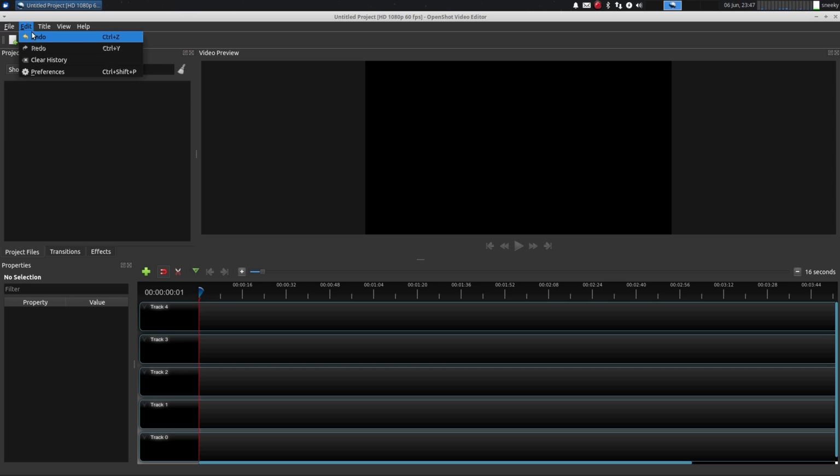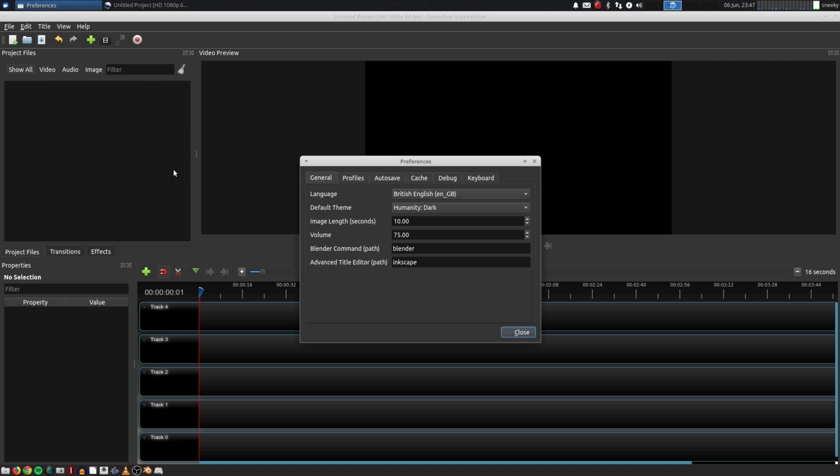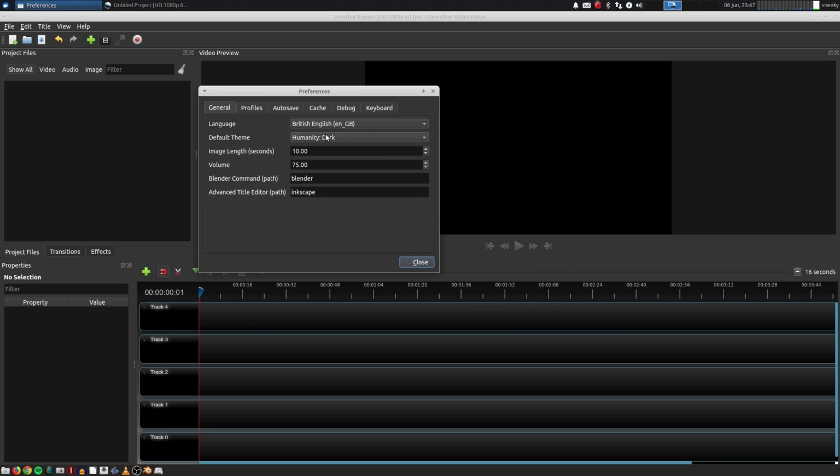But under Edit, you get to undo, redo, clear history, but only on your current project, okay? So that won't clear the history of my recently used projects, so that's no good. If we go to Preferences, there's plenty here for you. There's my language, the default theme, you can get some more if you want them, but the dark one's probably best. Your image length in seconds, basic volume, the command path for Blender for doing other stuff, I'll show you that in a minute, and the command path for Inkscape. Okay, so we'll close that. No, we won't. We'll go to Profiles.